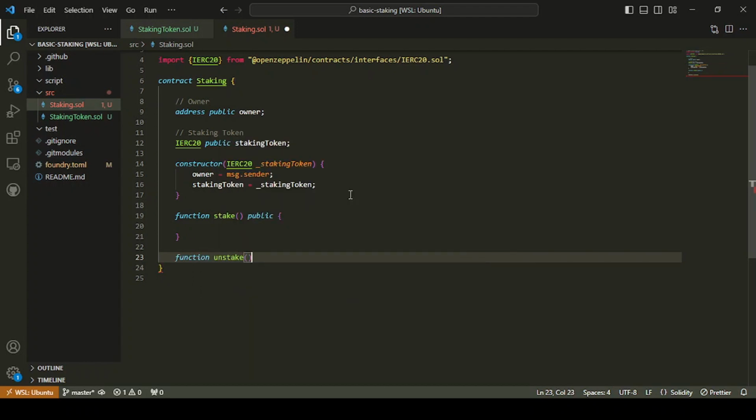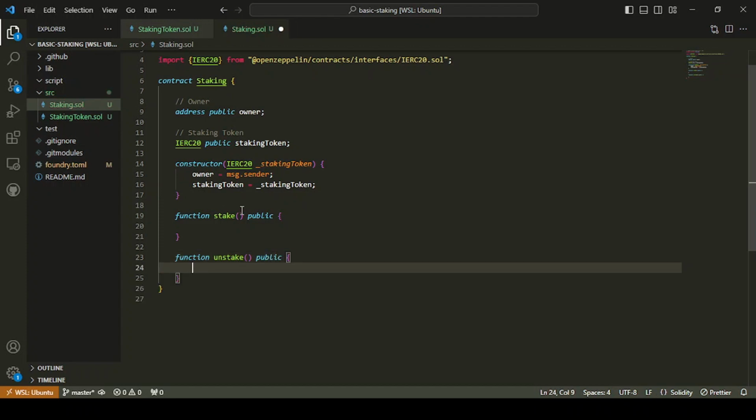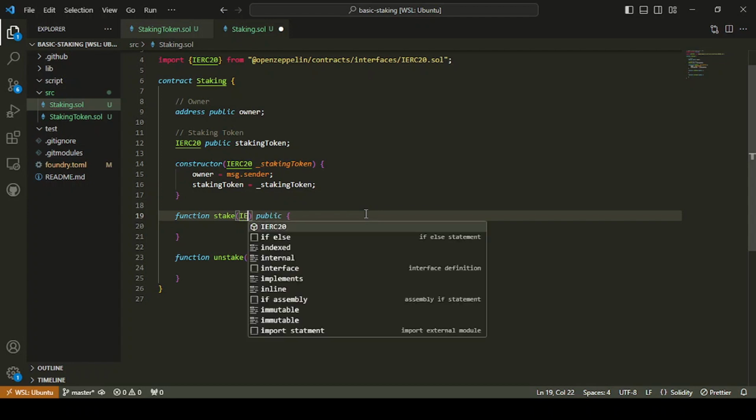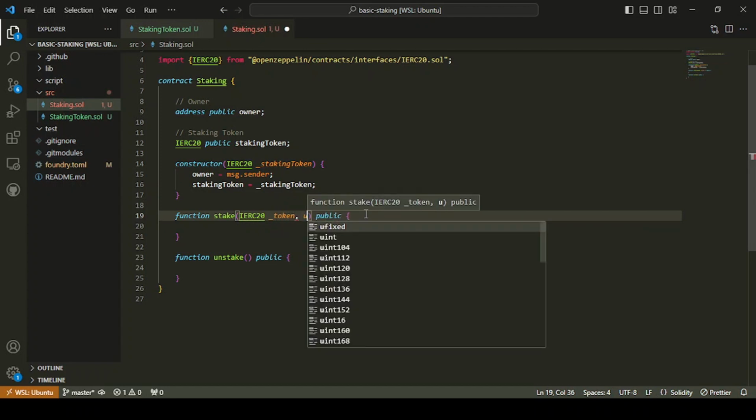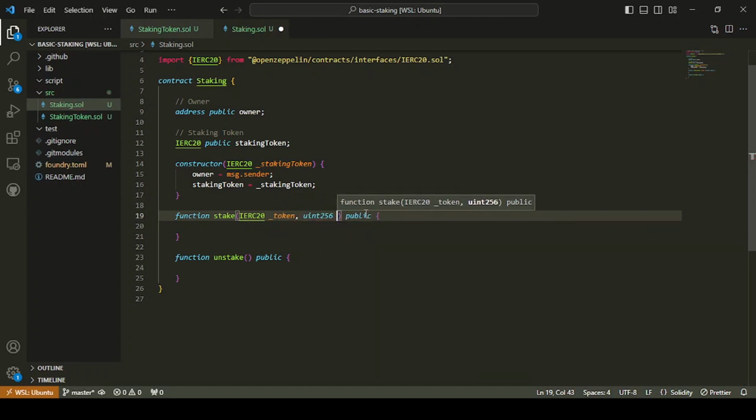We're going to set up two functions, stake and unstake. And both of these are going to take the same parameters. They're going to take the token that we're trying to stake or unstake and the amount that you're trying to stake or unstake. So it's ERC20, and we'll just call it token this time. And then uint256 _amount. And I'll just copy them. Exact same for unstake. Paste them in there.